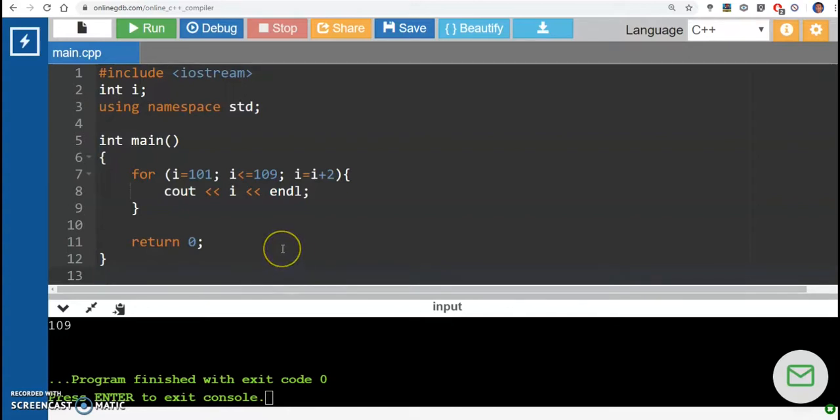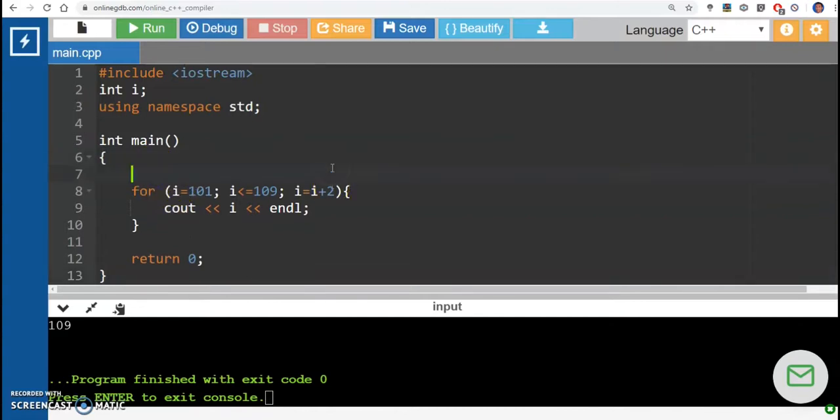Right, going back to the question, finding the factorial. I hope by now you understand what factorial means. If not, you can just Google it. So what factorial means is basically if you have a number, the factorial is the multiplication of that number until 1. Okay, if you entered number 4, its 4 factorial is 4 times 3 times 2 times 1.